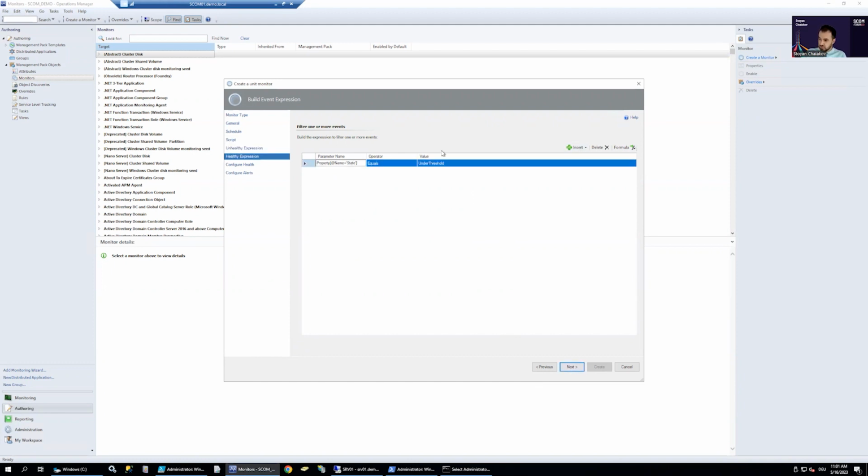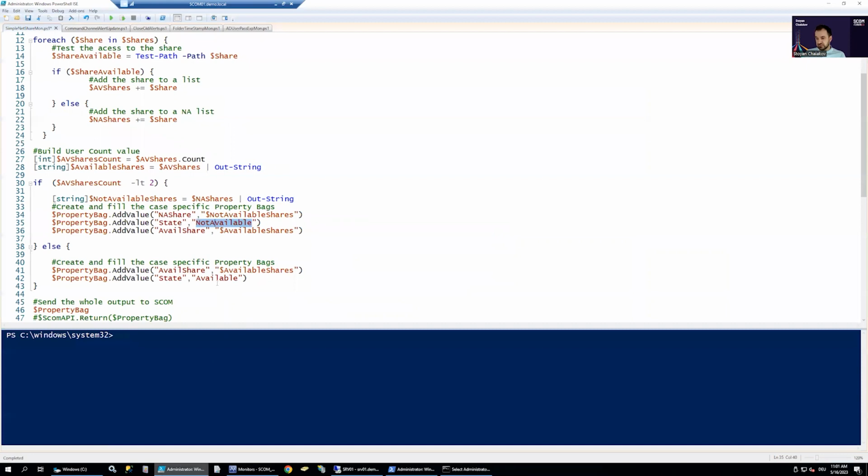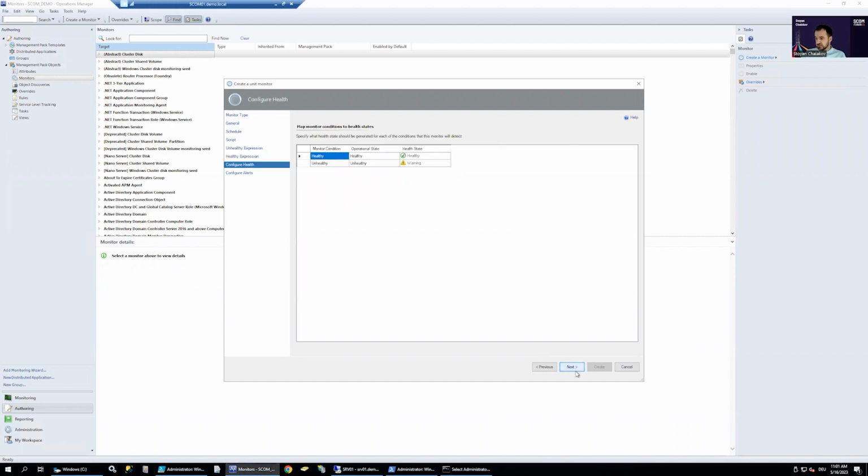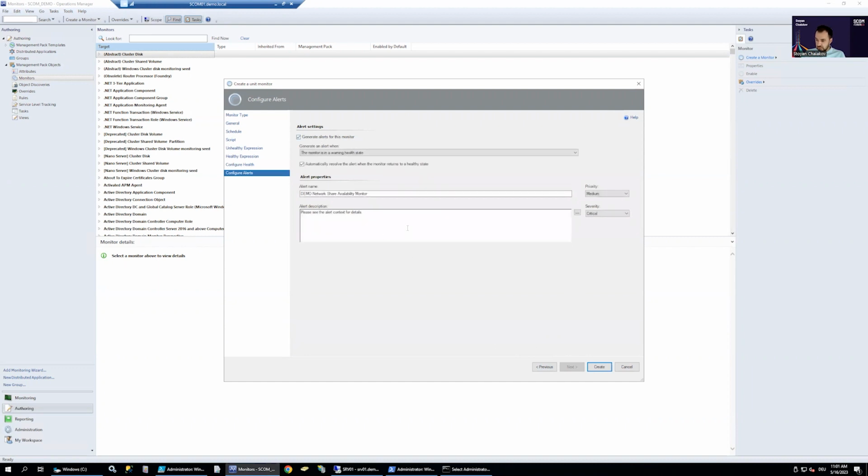The next step would be to define the same, but for the healthy condition. In this case, the property value State has the value available. So I'm going to copy this here and then just click next. I'm going to decide here whether I want a critical alert or a warning, or what actually the monitor state will be when the condition is detected. I will leave it as a warning here. And I'm going to want to generate an alert for this monitor.